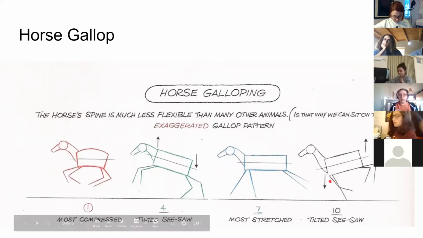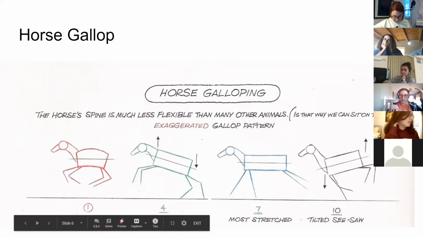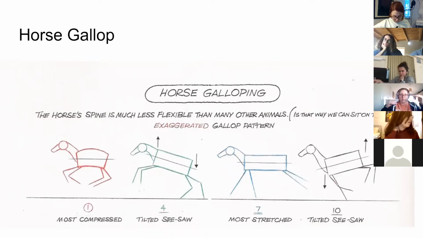And then you need another opposite drawing. So where the torso is touching the ground and the back legs and the behind is up in the ground.